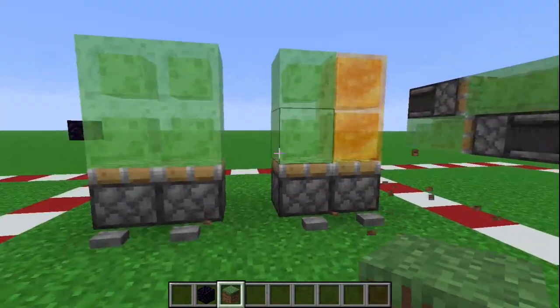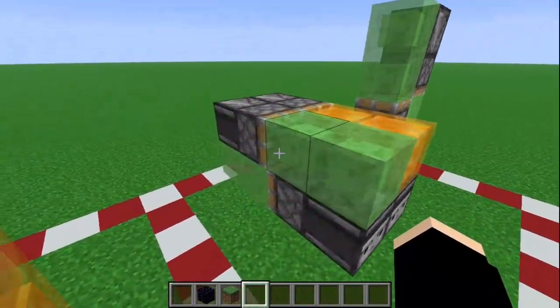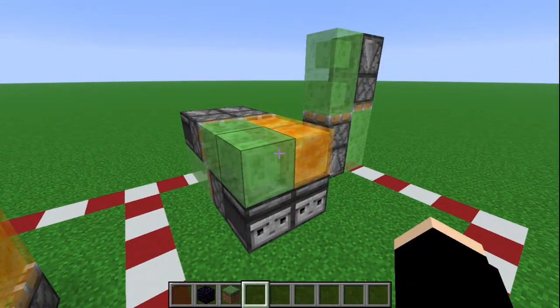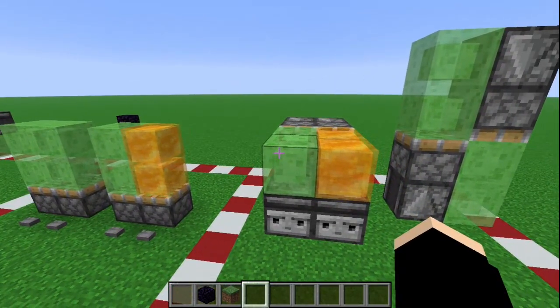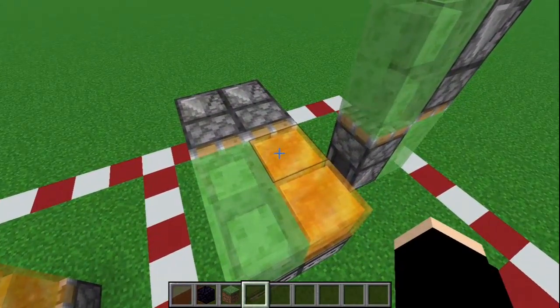So we can build flying machines next to each other, like so, and they won't conflict. They can all run at the same time next to each other, and you can build as many of those and never pass the 12 block limit for piston strength. You can build really enormous trapdoors, elevators, anything from it.